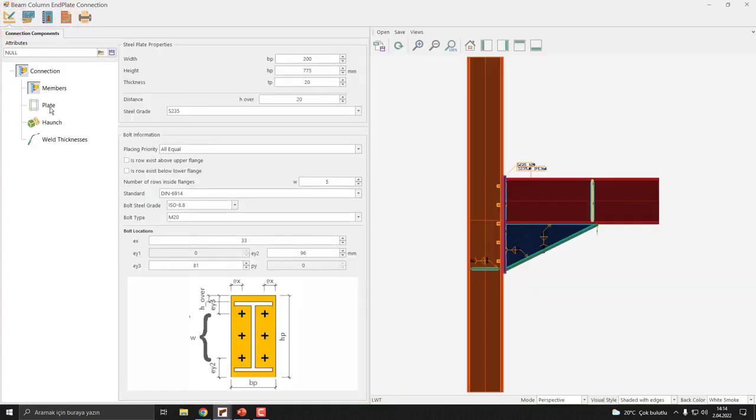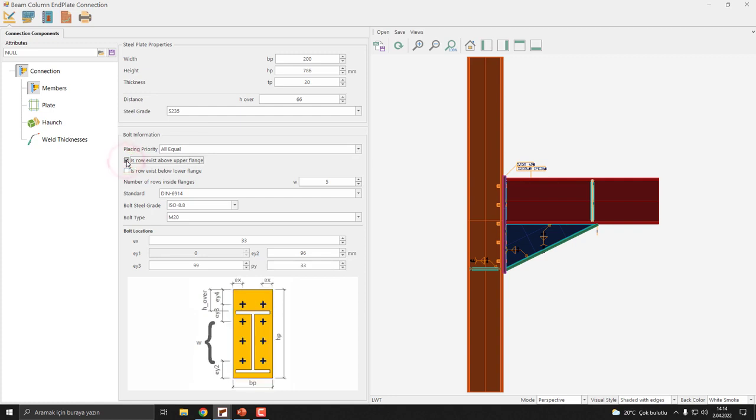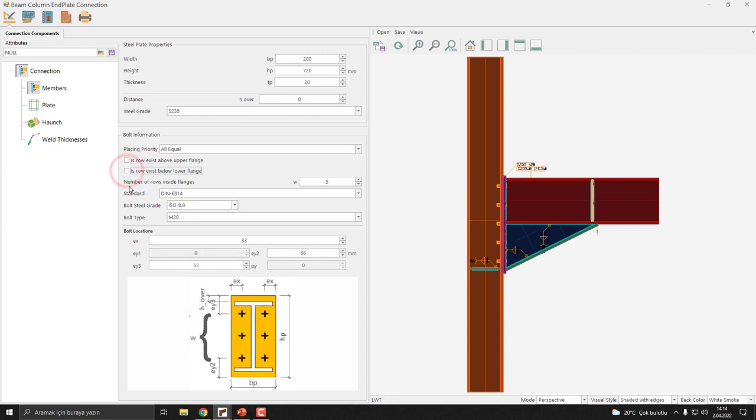Of course, you can change other parameters. You can place bolts left to right or up to down, down to up. If a row exists in the upper flange, you need to click here. You can see the pictures changing. If any row exists below the lower flange, you can click here. Then the picture changes again.